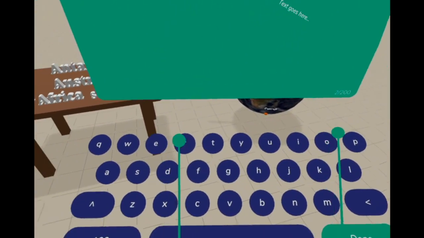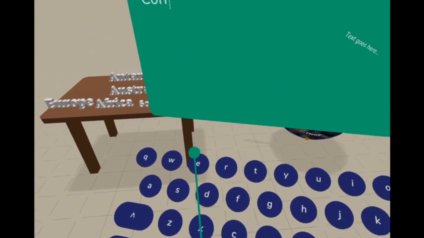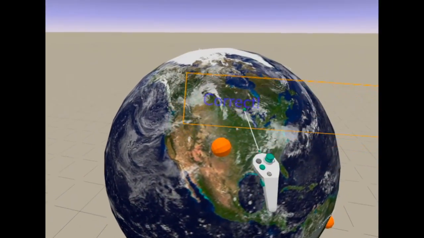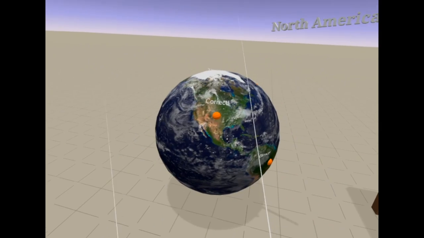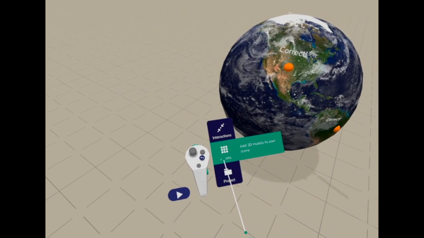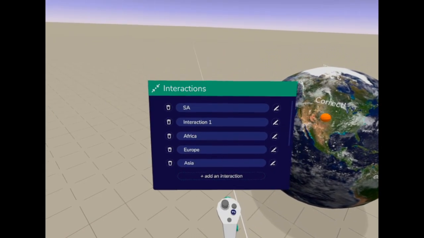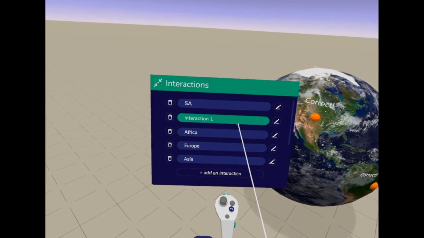After I type in correct, I'm going to move the text asset to where I want it to be, where I want it to display after North America touches the point on the globe. Then I'm going to go into interactions and I'm going to set it so that correct disappears when the game starts and only appears when North America touches the dot.